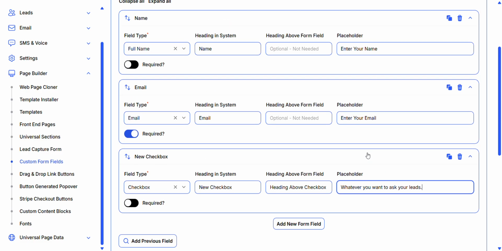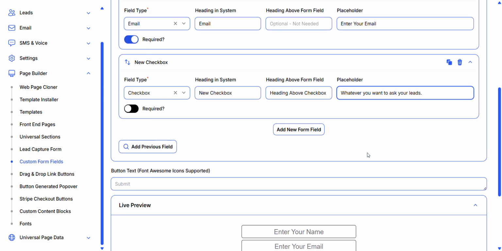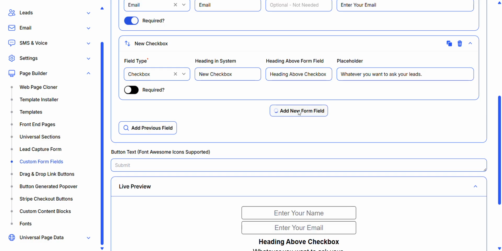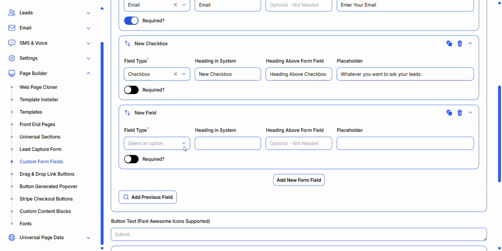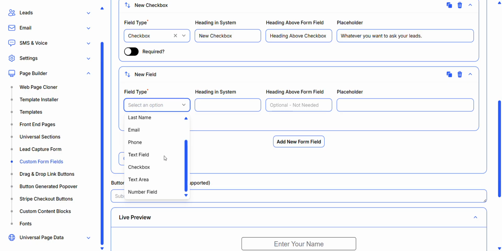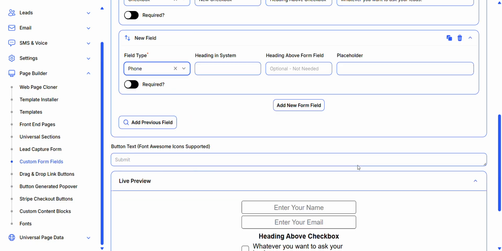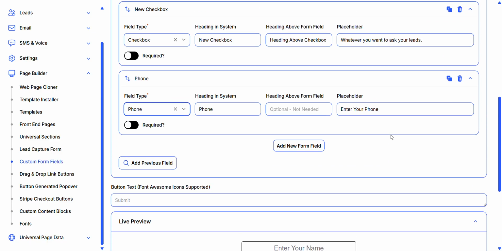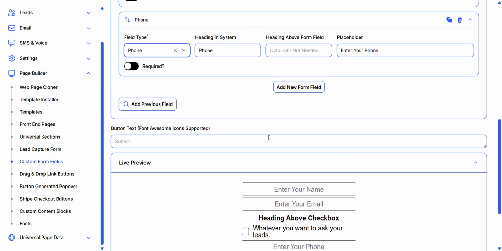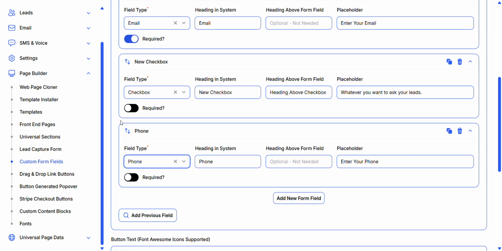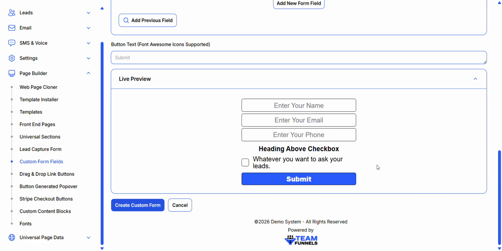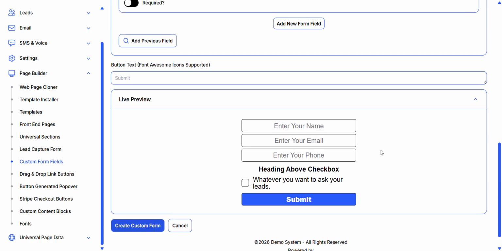Okay, so now let's say we want to have, let's see what other options we have here. Phone field. So I'm going to ask for their phone number. And we probably want to put the phone number above the checkbox. So we'll just drag that up above the checkbox there. So now you see the phone is above there too.